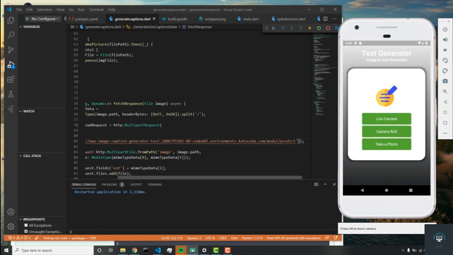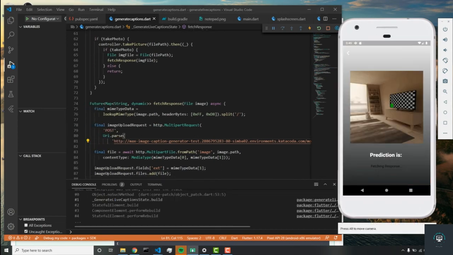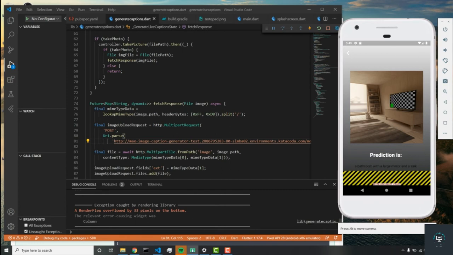Now, if I hot restart this app, all the warnings and errors should go away, and I should be getting a prediction every 5 seconds on my live camera. So, all right, and let's see in 5 seconds. All right, beautiful. Now we're getting a prediction every 5 seconds.